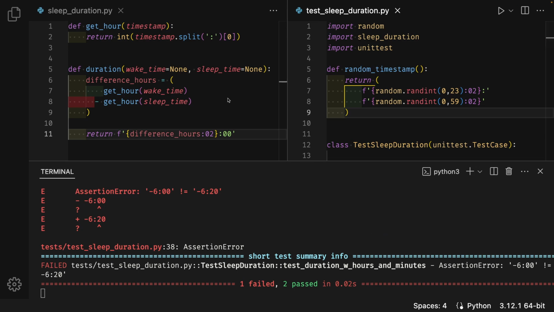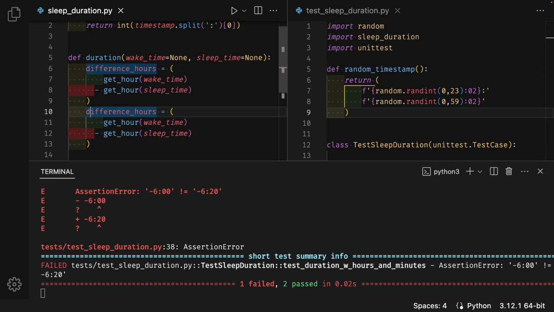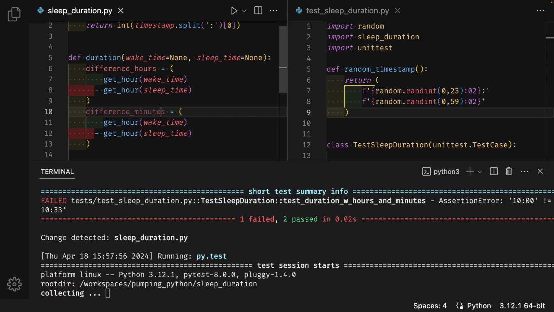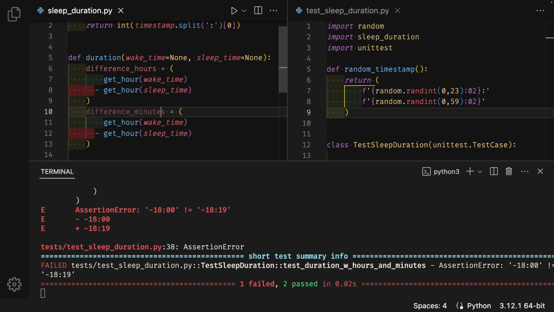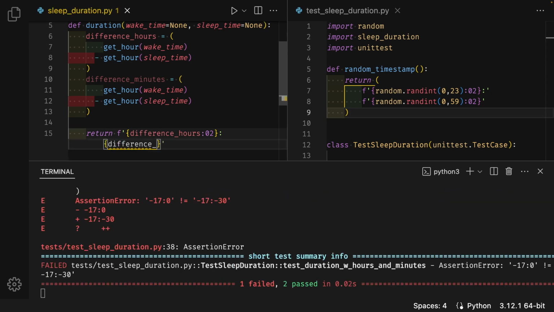The terminal shows an assertion error. The duration function returns 00 as the minutes always. The test now expects the difference between the minutes of wake time and sleep time. I will select difference hours here, make a copy of it, paste it below. Then change the name to difference minutes. Come down to the return statement, select the 00, put it in curly braces, change it to difference underscore minutes colon 02.